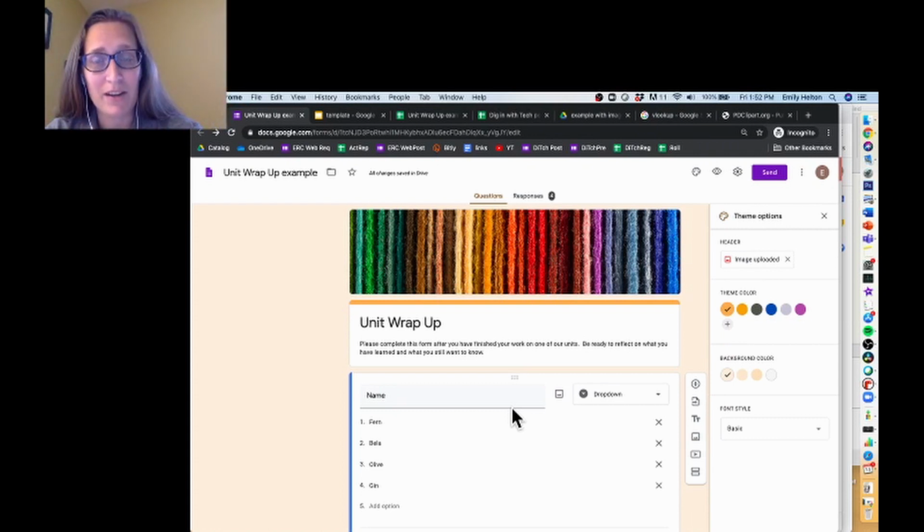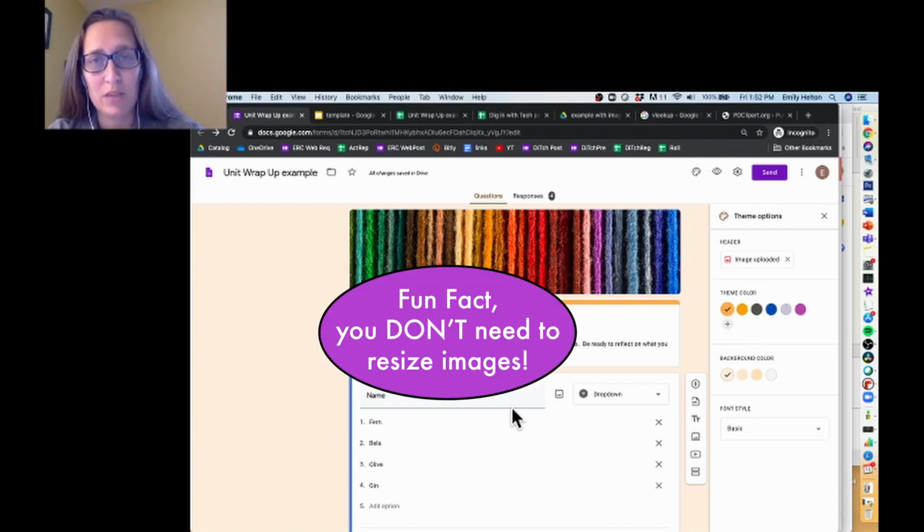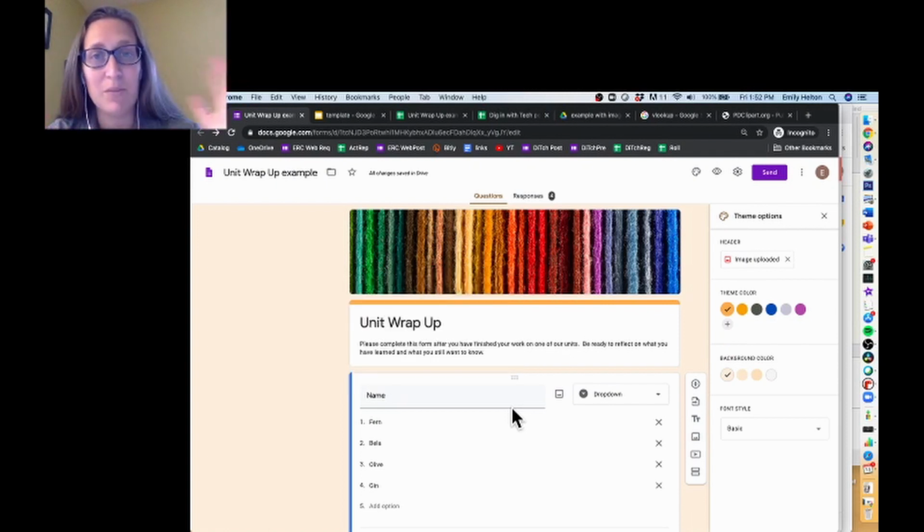Before you get started, if you're going to be following along with me, it might be a good idea to check out resizing images and how to host images online, because those are two things that you're going to need to do to make sure everything looks good in your final thing.